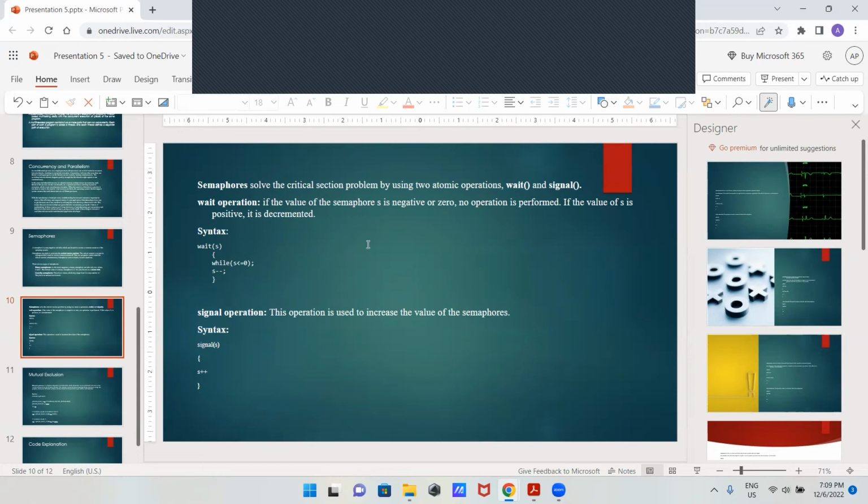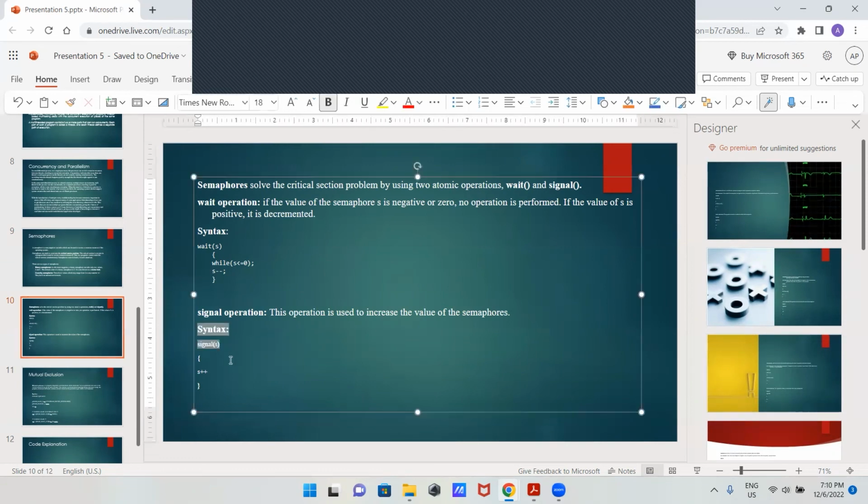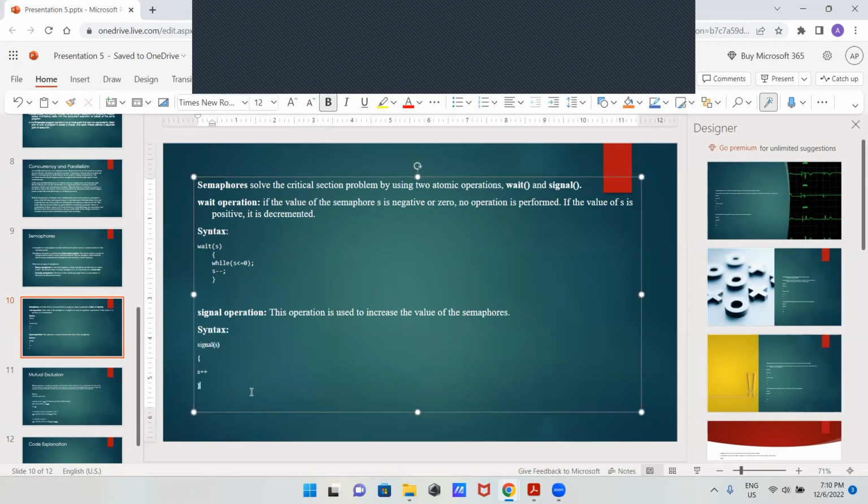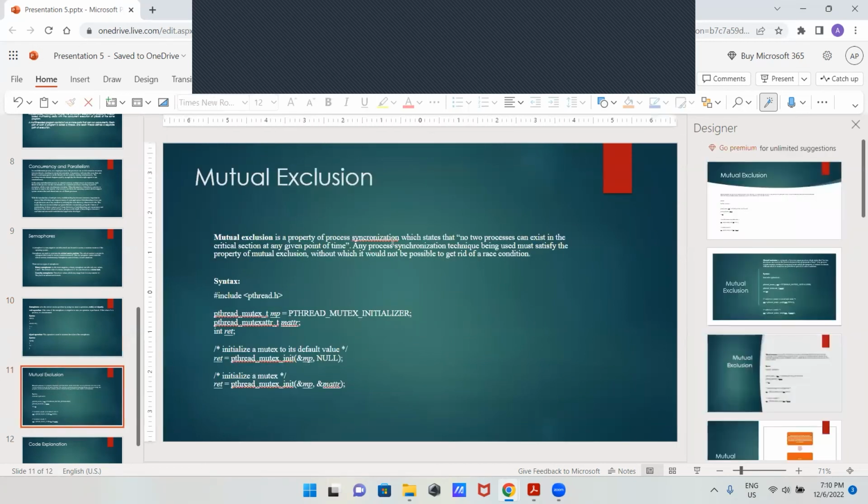Same is the case with the signal operation, but in a different way. This operation is used to increase the value of the semaphore. Here is the syntax. Basically, we open the function signal, and since this is a signal operation, the semaphore value will increase. That is the reason why we use the term s plus plus. And this is all about semaphores.